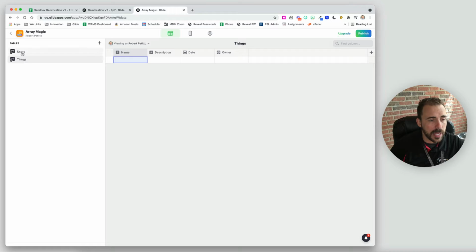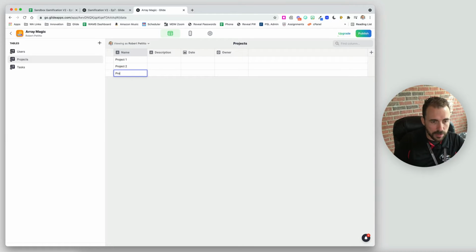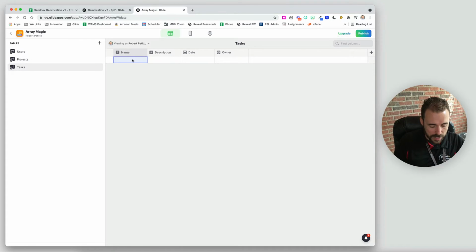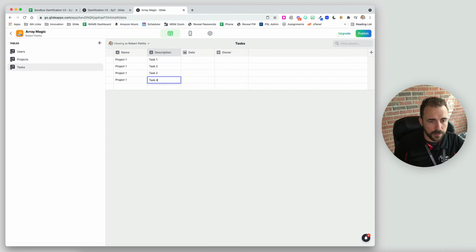So for example, here I have a list of, let's say, projects. And then within those projects, let's create a list of tasks. All right, so for projects, we might have like project one, and then project two, and then project three. And then within our tasks, maybe we have the name of the project we're working on, and then the task. So task one. So there's project one. And then here we have task one, task two, task three, and task four, for example.